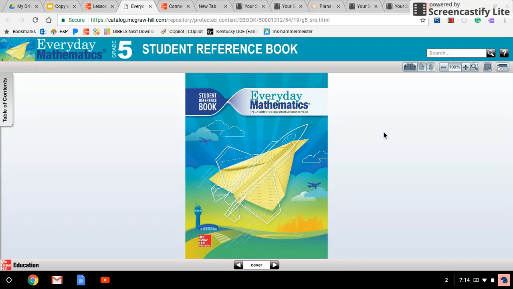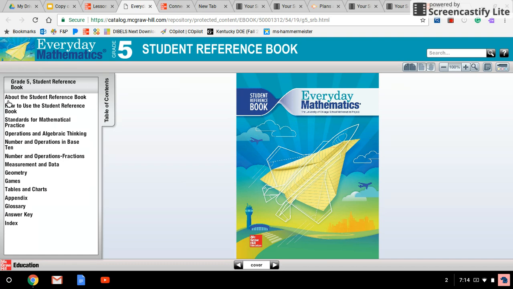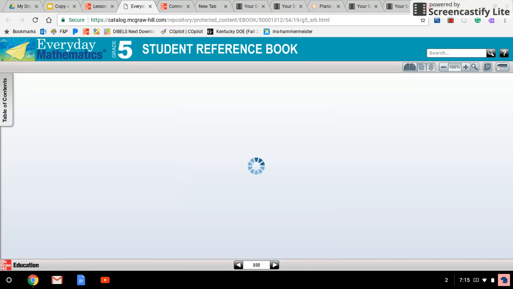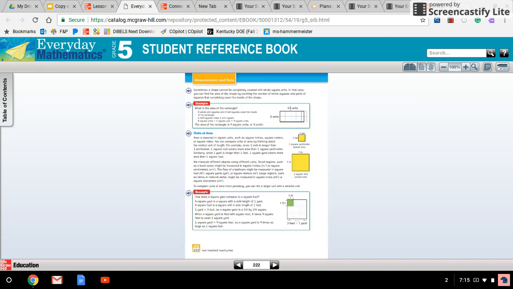Finally, the student reference book. This is an ebook. This is the closest thing your child has to a textbook in their classroom. This ebook is very cool. It teaches just about every skill your child has learned. You can navigate it either through the table of contents or, if you know the page, you can type the page in here. And if you hit the page number and enter, it'll take you right to that page. The cool thing about this book is that the ebook will read to you.